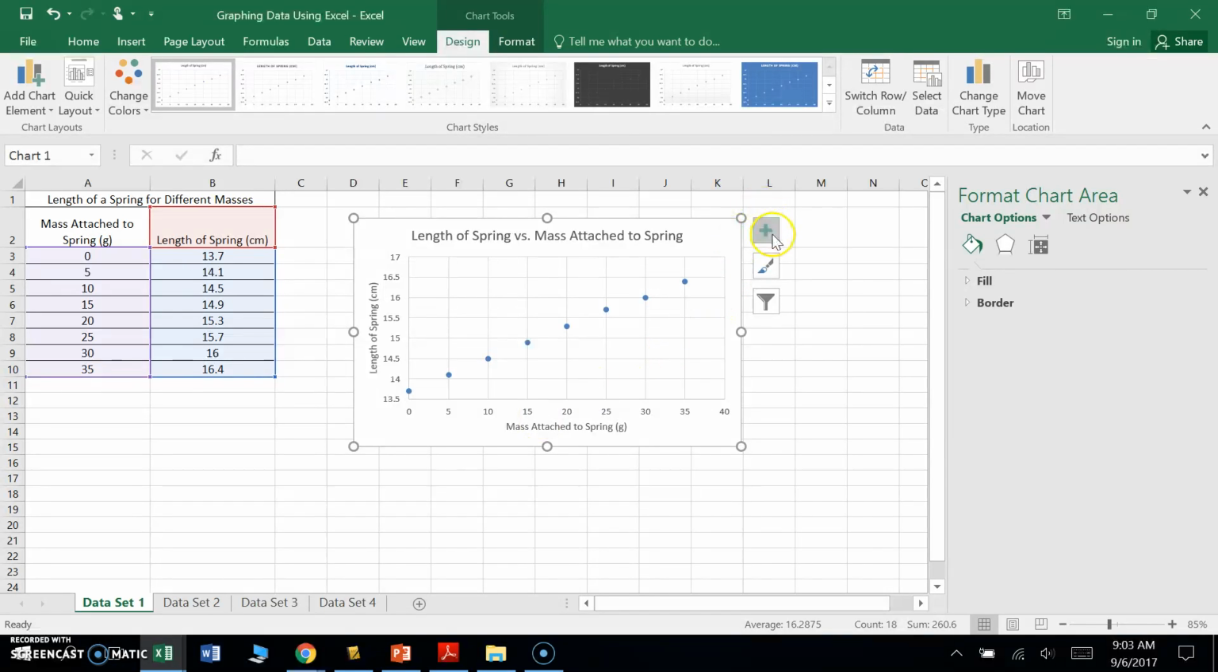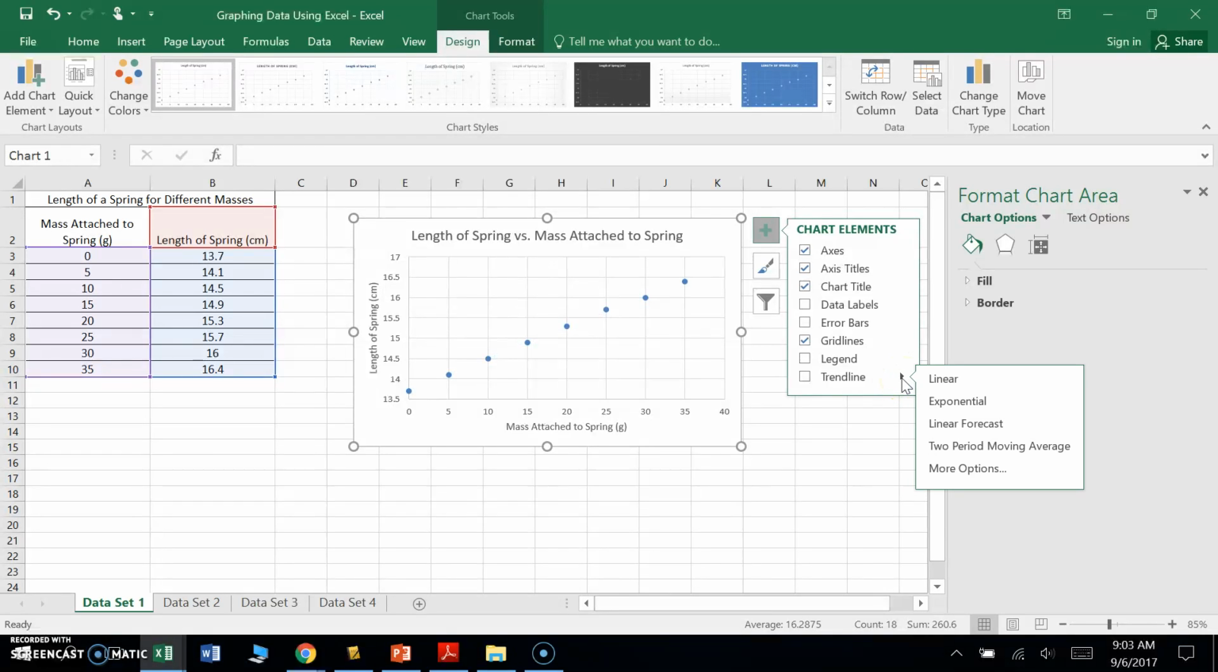So again, I'm going to go into this plus sign here and click on it. I'm going to come down to the trend line, but I'm not going to click the checkbox. What I'm going to do here is click this arrow to the right, which gives me some more options: linear, exponential, and so on and so forth. And we're going to go all the way down here and select more options.